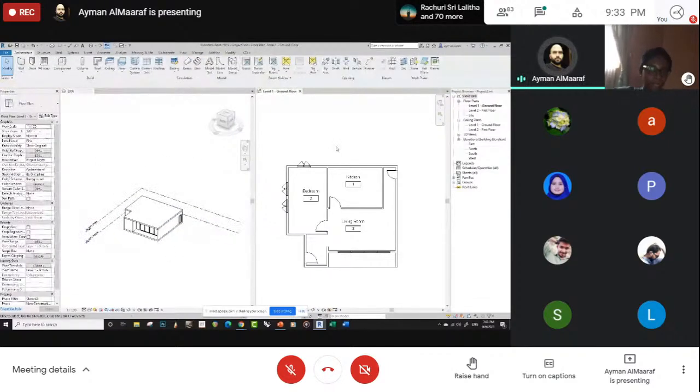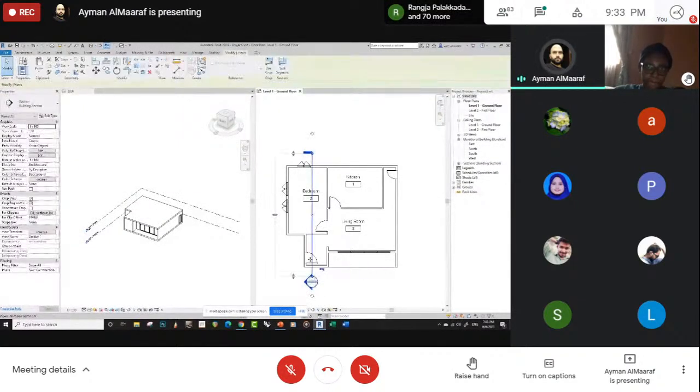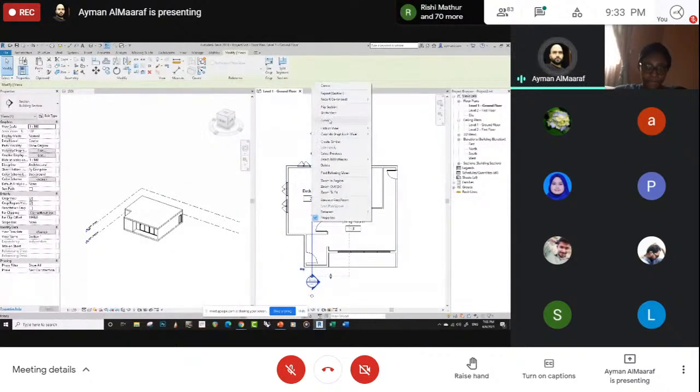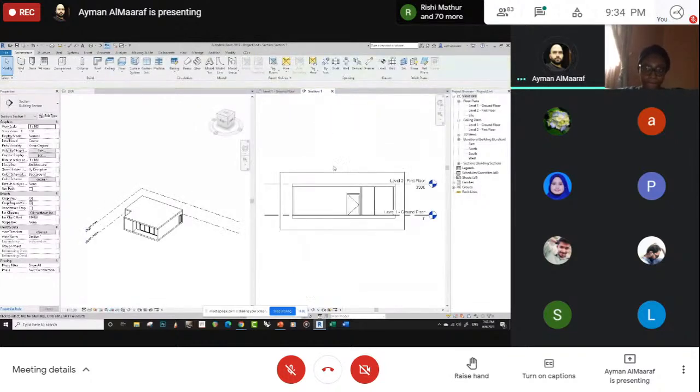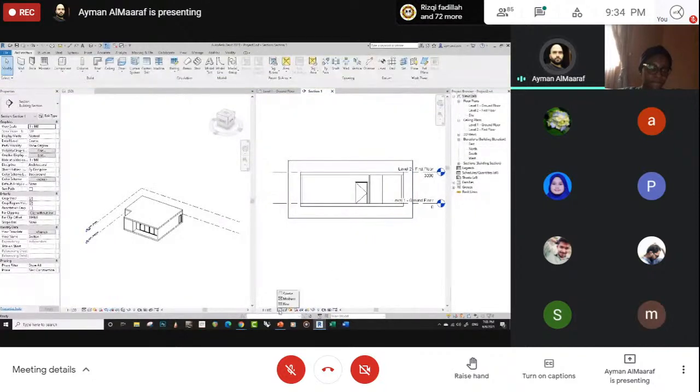So let's check our work again. If we click on the section and click on this tool right here, click on this wall, you can use this to flip the direction. Let's right click and go to view. Here you can see this is the section we have. We can click on the detail level and make it fine.